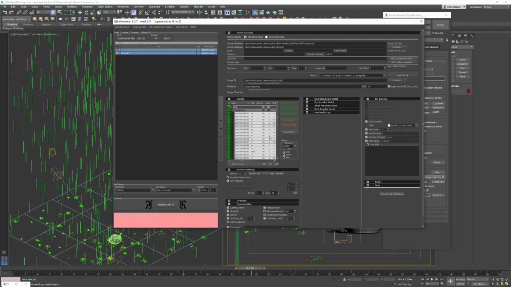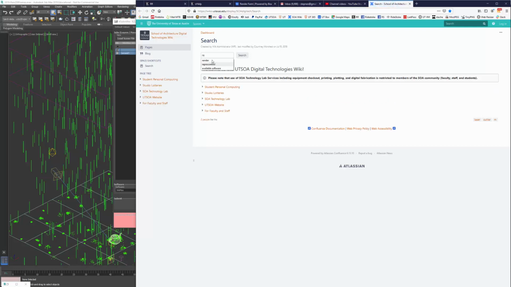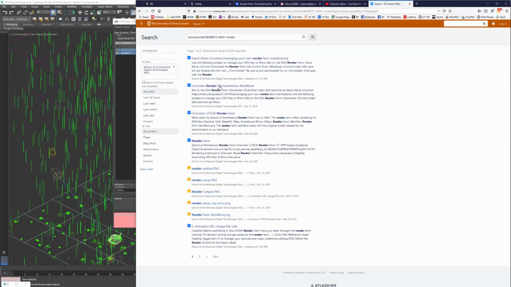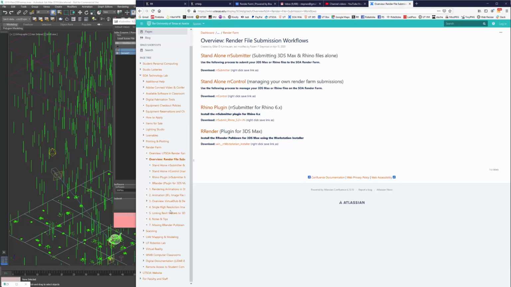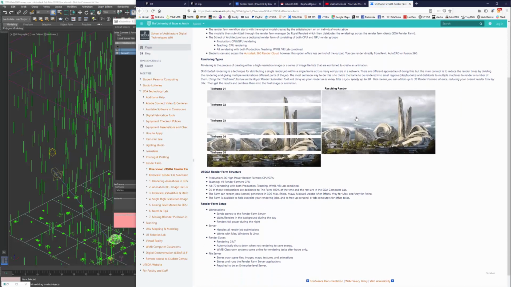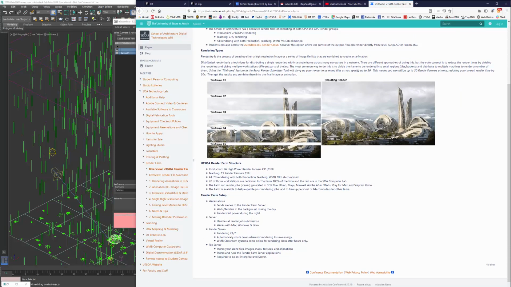I set this at 64 gig and higher for the memory use. And here is the key checkbox, tile frame. In this tile frame feature, you have up to 30 workstations you could utilize. What that means is described here on the render farm section of our wiki. So what you see here is 5 tile frames segregated in the resulting render.